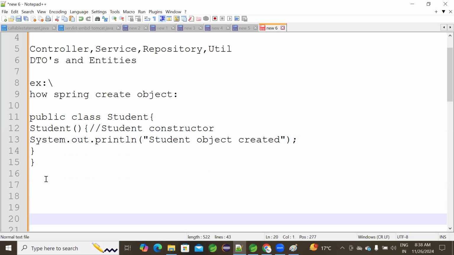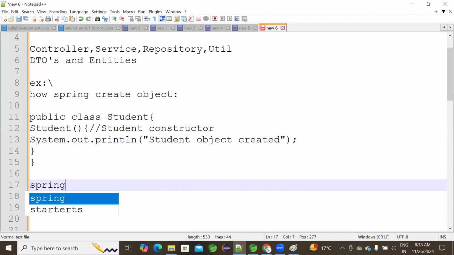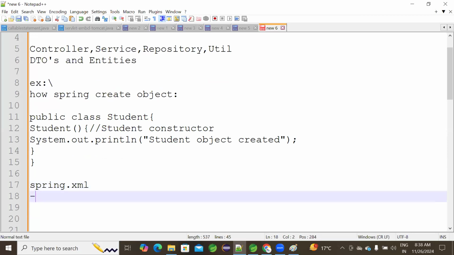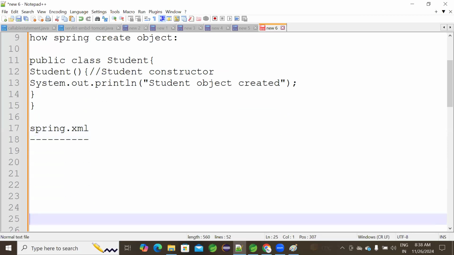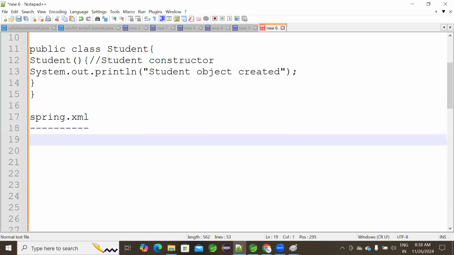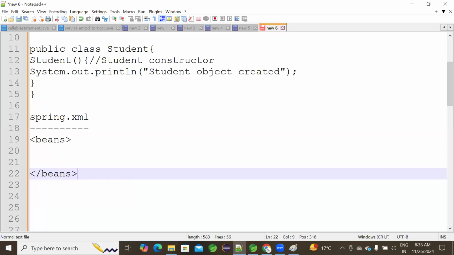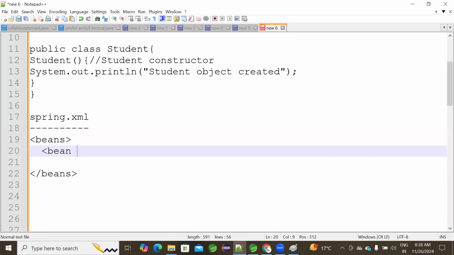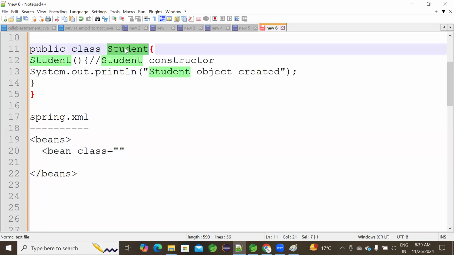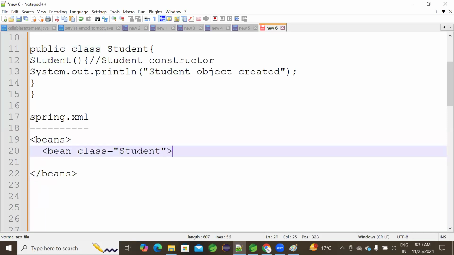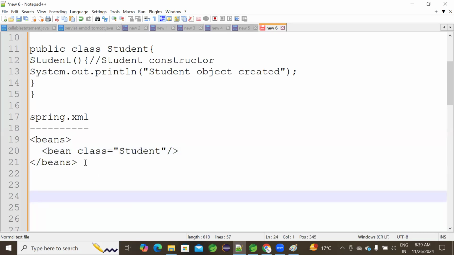What should I do next? I created a class. Next, you need to create one Spring XML file. In this XML, there is a main tag called beans. Inside this beans tag, there is another tag called bean. Using that bean tag, with a class attribute, you need to give this class name here. That's it. XML is done.